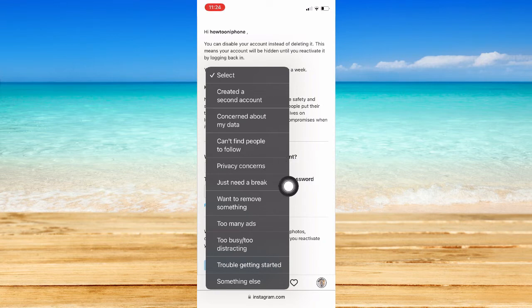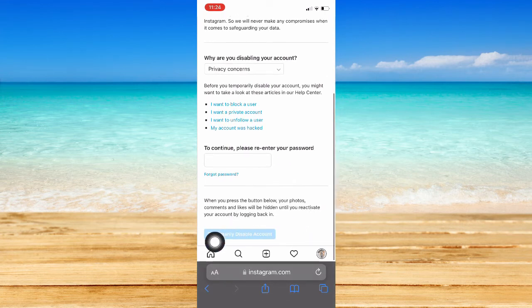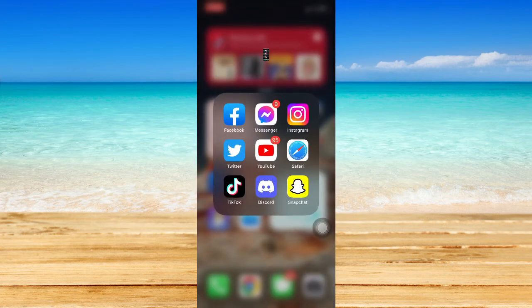So for example, I'll just choose privacy concerns, and then you may be able to see suggestions right here. So before you temporarily disable your account, you might want to take a look at these articles in our help center. So if you have done reading that, continue by entering your password right here and click on temporarily disable account on the bottommost part, and then that's it. That's how you can deactivate Instagram account.